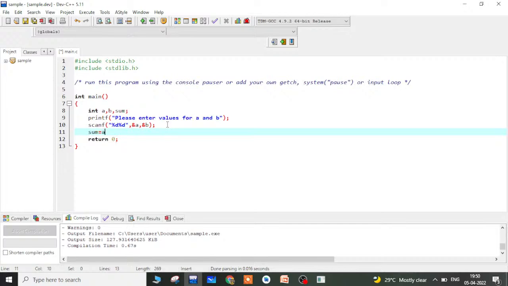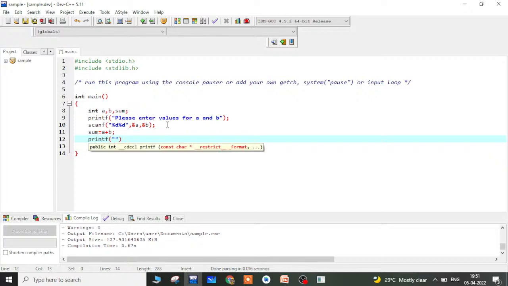Now I want to do my operation. So sum equals A plus B, because in the previous step I already took the values of A and B from the keyboard. So simply I am doing this addition operation, and later I am going to print the output on screen. For that I can use my second format. Here sum is of type integer, and I want to display an integer value on the monitor, so simply I can use percent D again. Here I want to display only one value, so I can use only one format specifier. Then I need to provide the variable name.